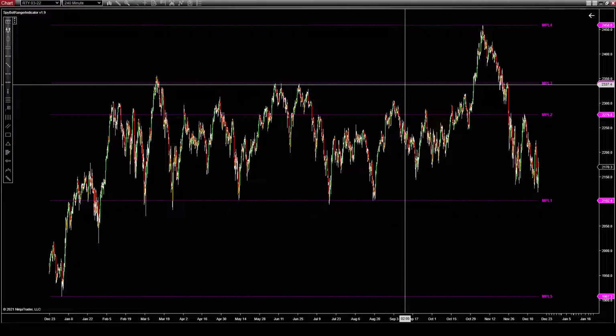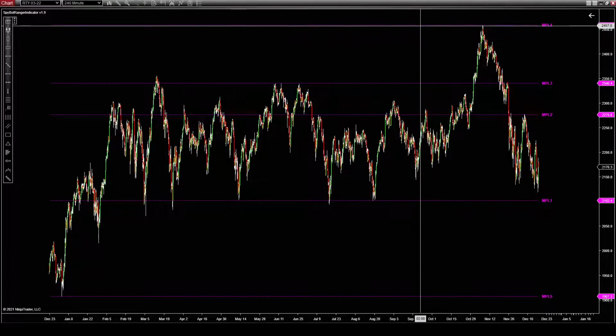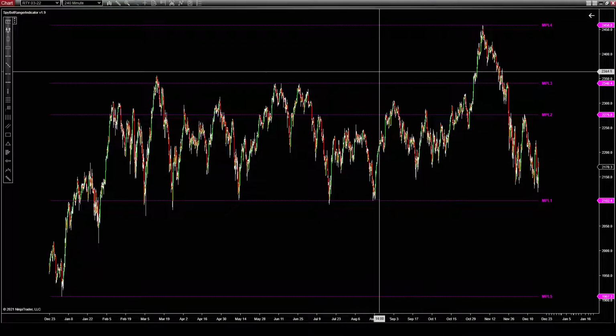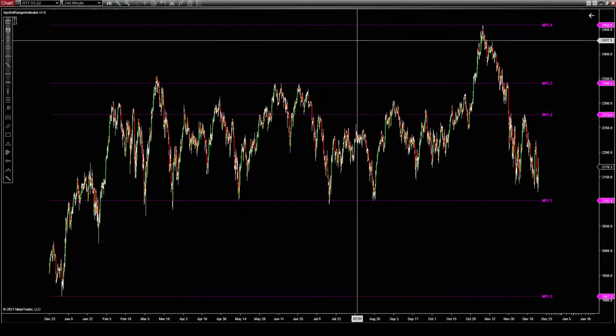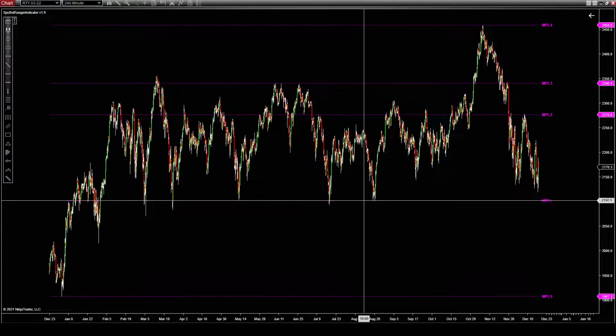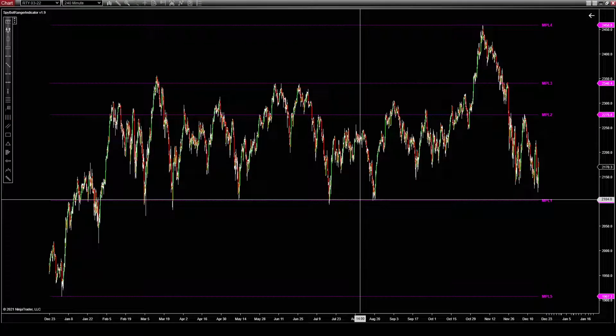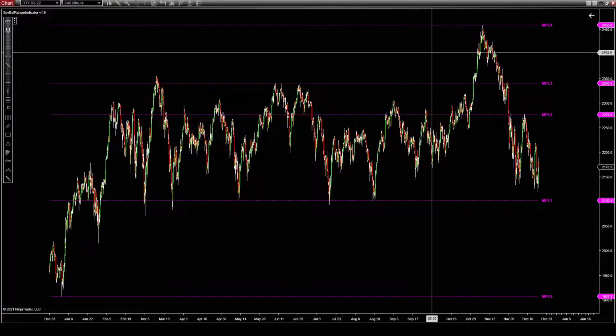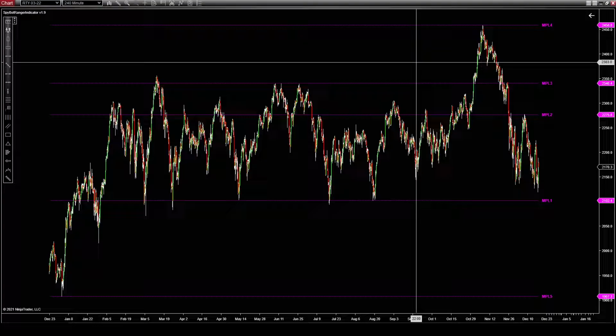You can also change the colors of these. So if you want to make this one red and this one blue or whatever you want to do, the default is magenta. And I made them that way because it doesn't interfere with any of the colors that we use in the Ranger indicator. So by adding this, you can add up to 8 levels in it, which makes it really good.